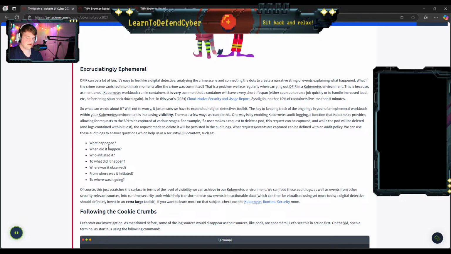Alright, here are our main questions. Who, what, when, where, why, and how. You want to hit the 5 W's. What happened? When did it happen? Who initiated it? To what? Where? And from where was it initiated? Where was it going? And how did it happen? That falls into the whole collection of the 5 W's.